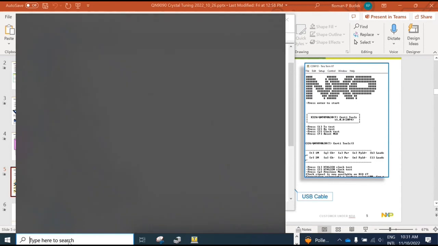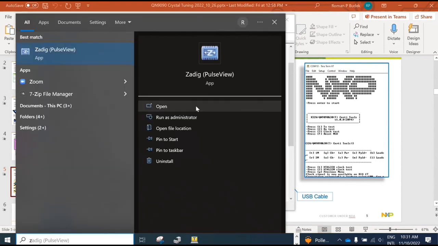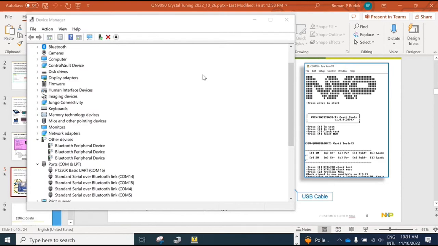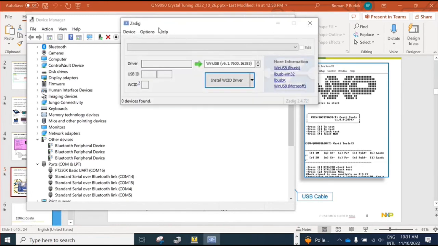Another way to check it is that there's a software called ZADIG, so diagnostic. You want to run that. Yes, I wanted to make changes. When I run this software, it will tell me all the serial ports and allow me to remove or add drivers.